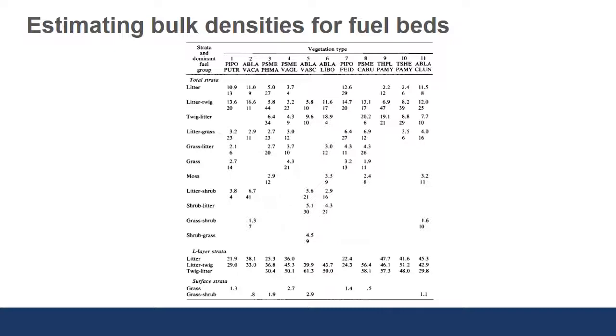Here is one of the examples from Brown. When attempting to create custom fuel beds for the mathematical prediction of fire behavior, we can utilize data such as this to help estimate the fuel bed bulk density instead of collecting lots of data.